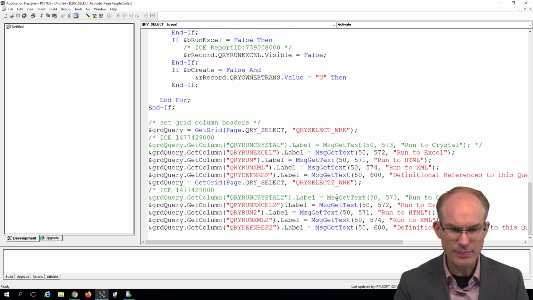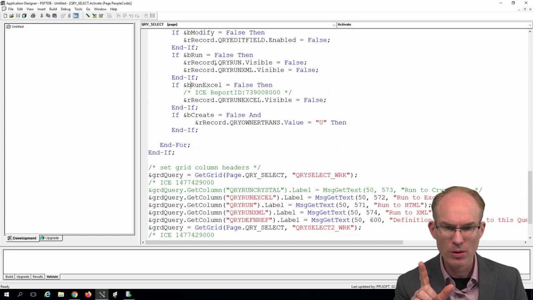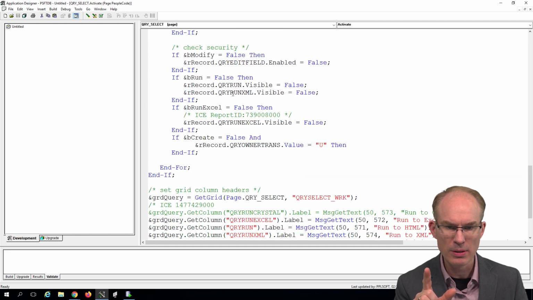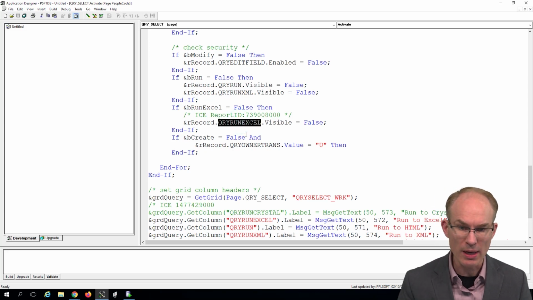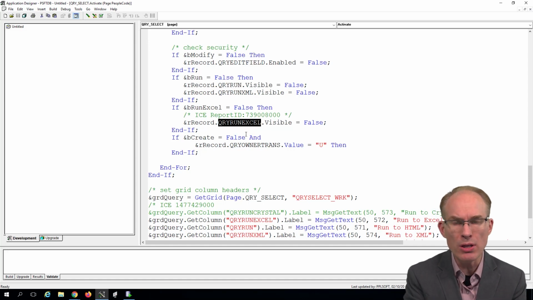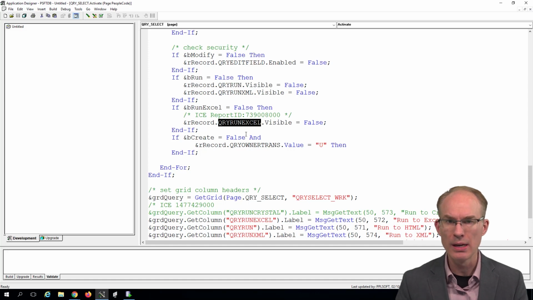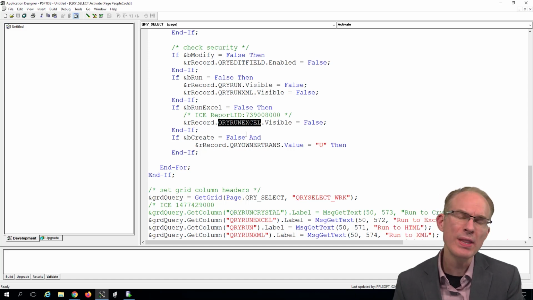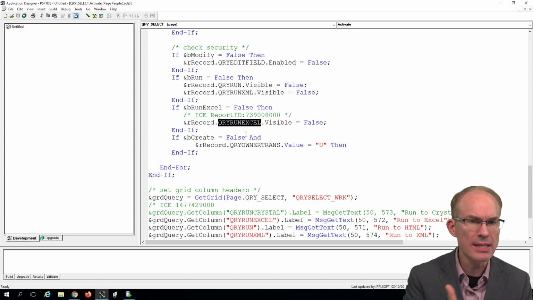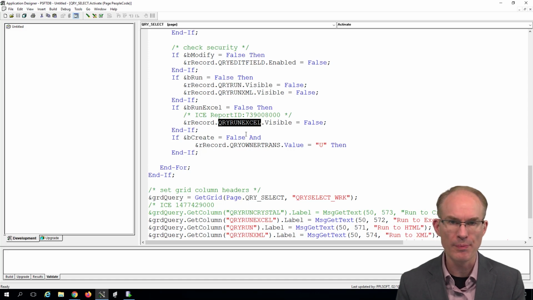Oh, interesting. Do you notice the run to Excel? Notice the run to Excel visible. Interesting. So the run to Excel, the ability to run a query to Excel, allows a user to download the query result set to their local workstation. In security, we call that data exfiltration. See, when the data is in the database, we're able to protect the data. But as soon as a user downloads that data, we can no longer control the data.